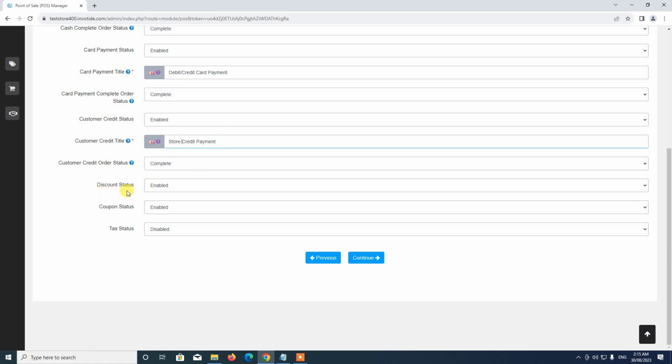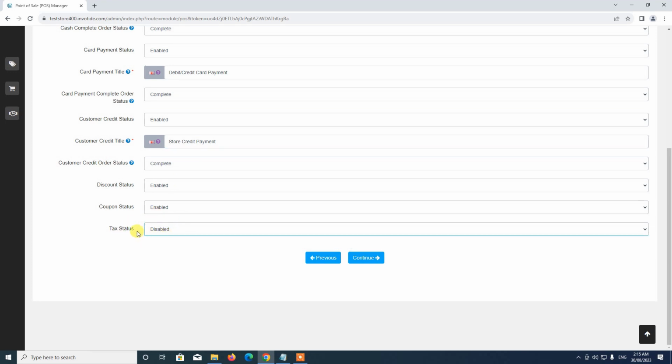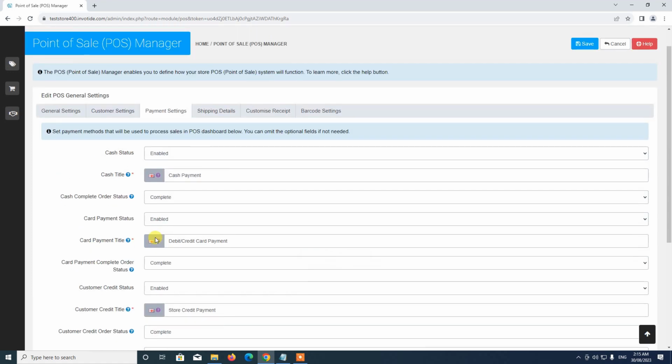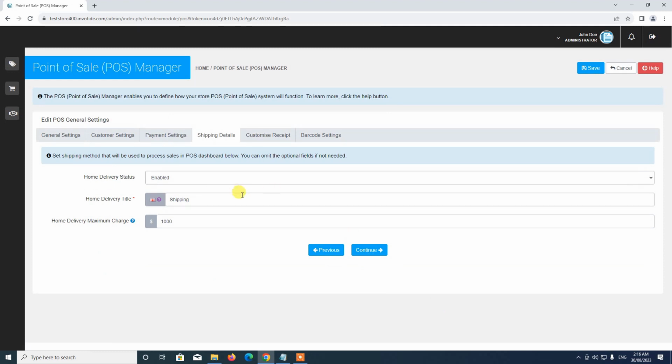For this section, we can enable discounts for the POS dashboard. I can also enable the ability to apply discount coupons to orders. For this last option, we can enable tax if we want the product price to include taxes. We can go ahead and enable this, but for this example, we leave it as disabled. Once we have set up the payment settings section here, we click on the continue button.